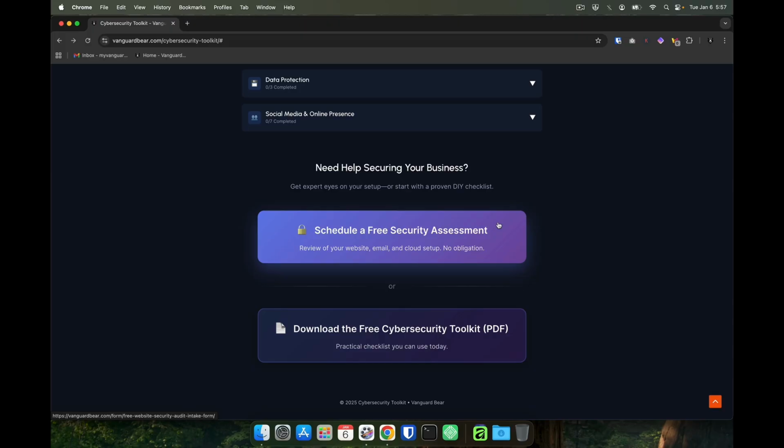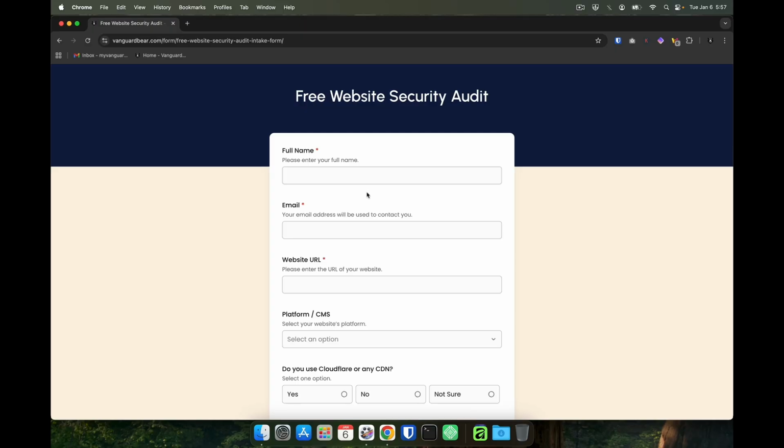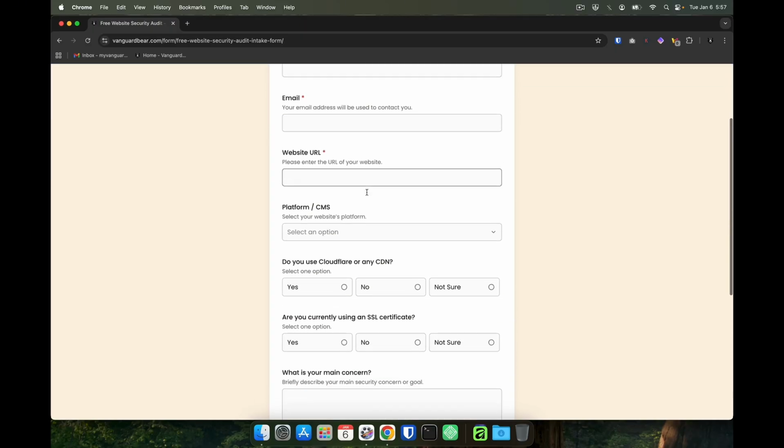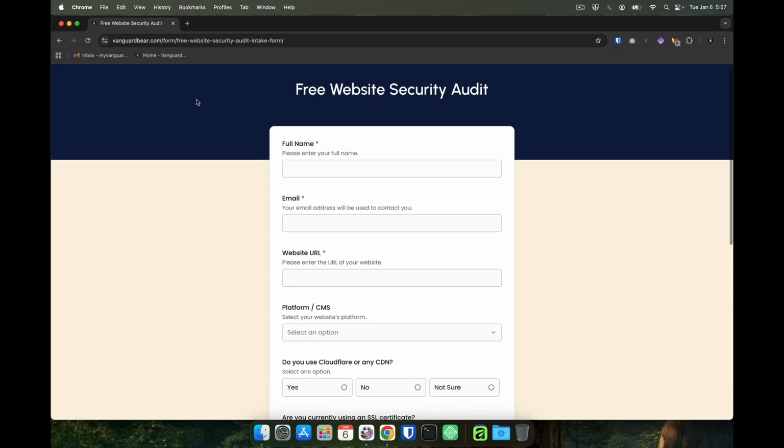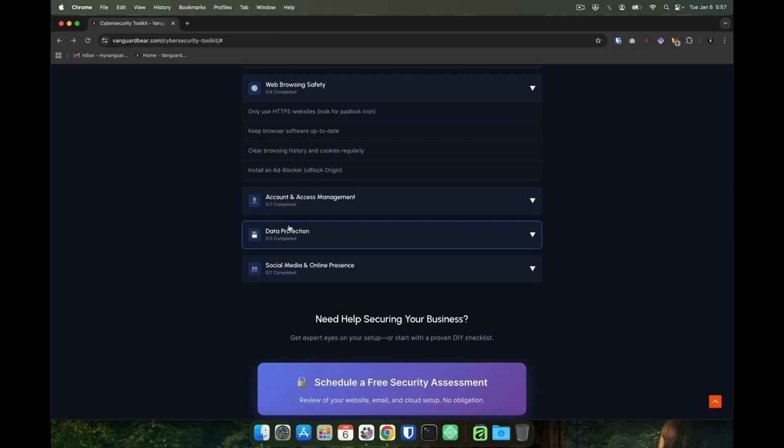The other thing, if you want us to review your digital assets, you can also schedule a free security assessment. You just go over here, click on this. It's going to bring you to a form. You just answer some of the questions on the form, which are very easy. Seems like I'm having an issue here with my internet, but yeah, you just complete some of the questions here on the form, and we'll be able to get back to you and get working on that.